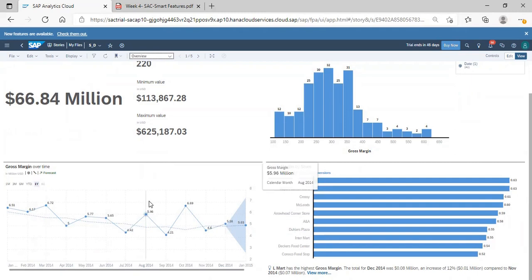So this one we have seen in the story. It will show only from December onwards. It will calculate from December onwards. Here you can see the line also.